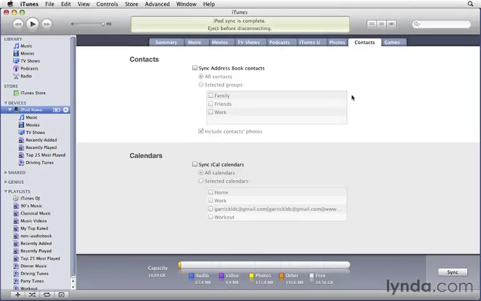Back here in iTunes, I can check Sync Address Book Contacts and choose whether I want to copy all of my contacts from Address Book over or just selected groups. If I choose groups, I can then select which groups I want to copy over. Maybe I just want to copy my family and friends contacts over to my iPod. If you have photos associated with your contacts, those are included by default, but you can uncheck that option if you prefer. And that's really all there is to syncing your contacts to your iPod.